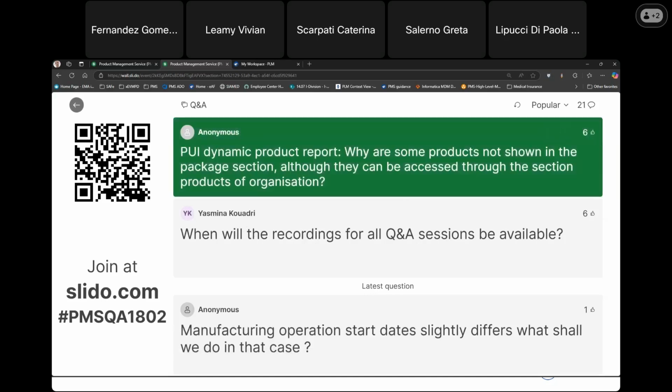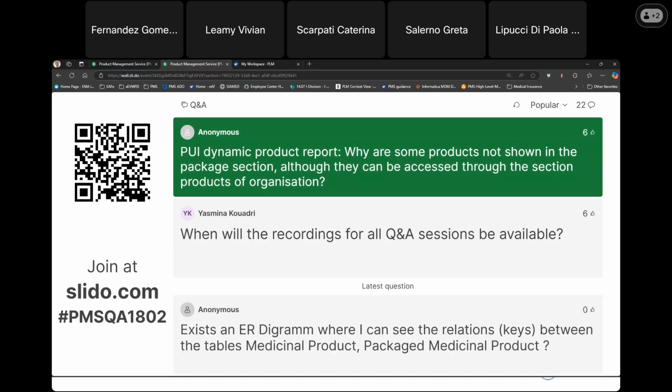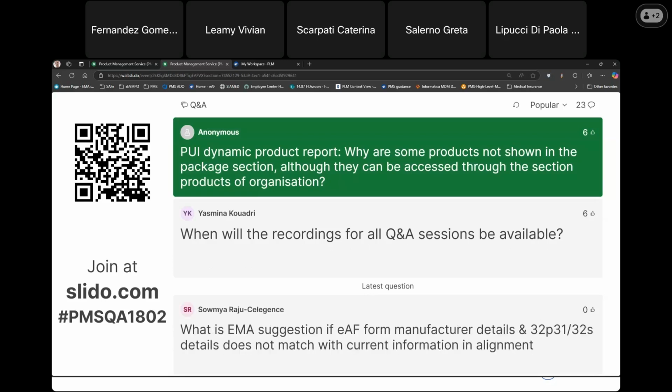Then for the product UI dynamic reports, why are some products not shown in the package section, although they can be accessed through the section products of my organization? So we know that last week we had a temporary bug that was preventing you from seeing the products in the dynamic reports.